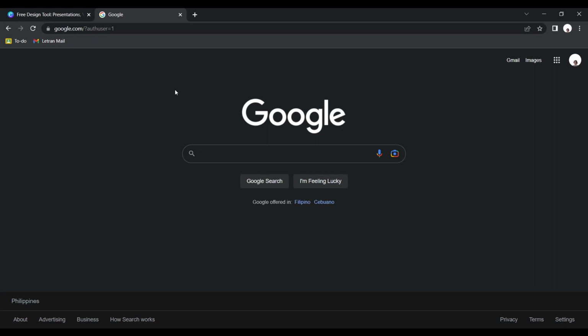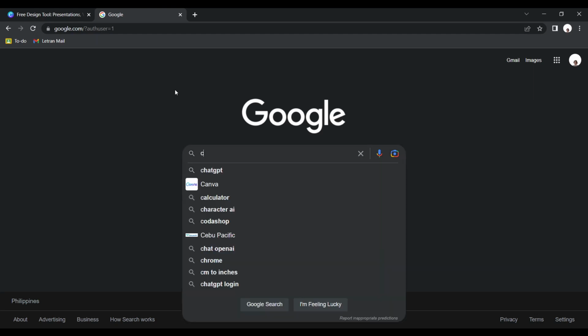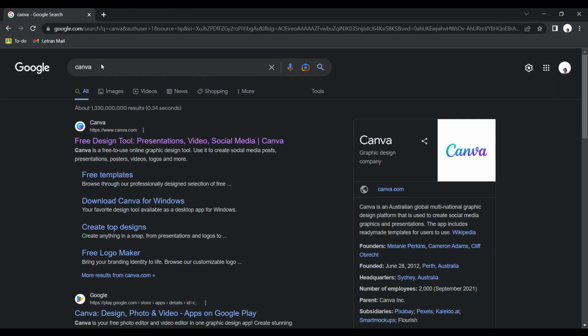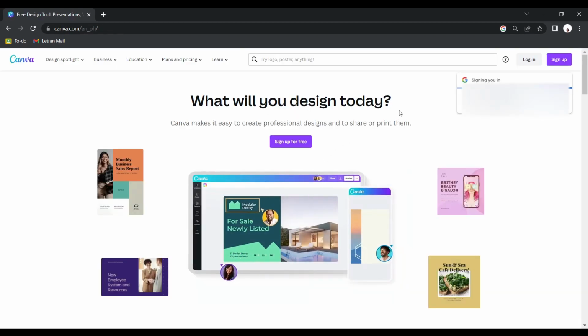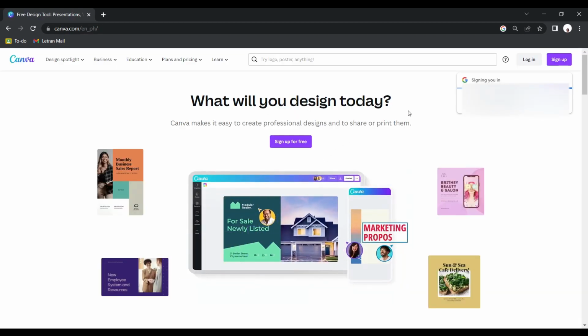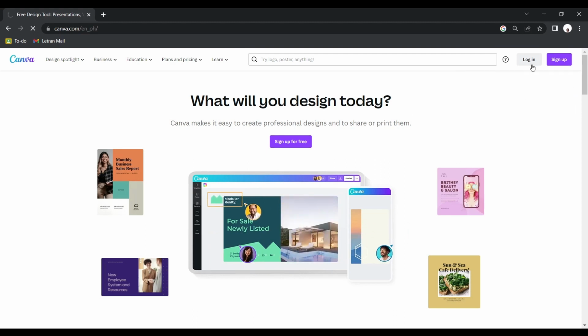using Canva. First things first, open up Canva on your browser. So here, you can see that my account is automatically logged in. So, if you don't have any account on Canva yet, just simply create one or log in using your Gmail account.